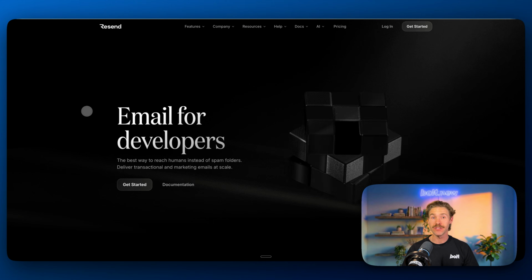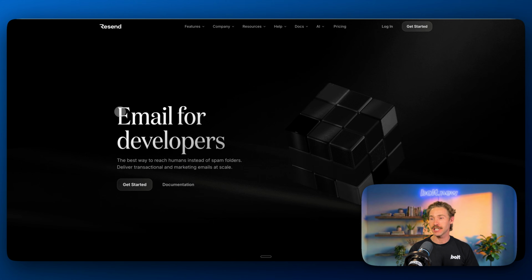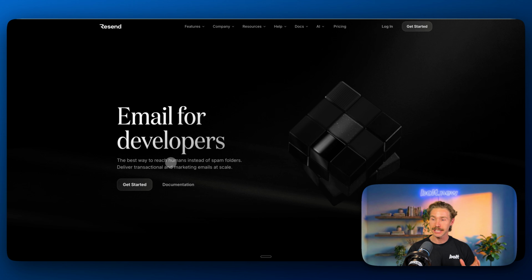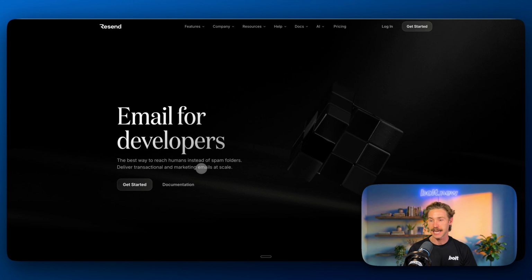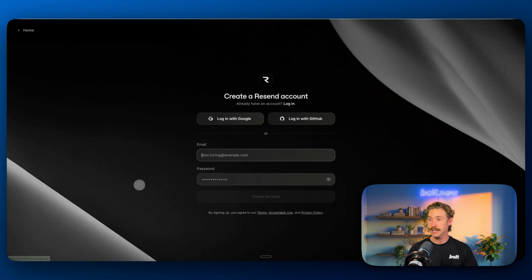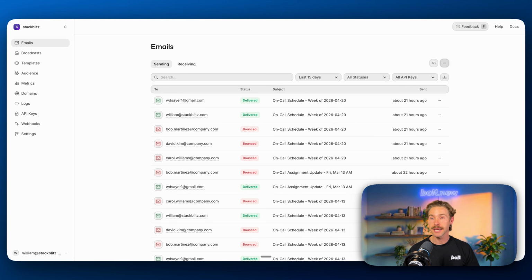Now it's time to jump over into Resend. Here's their homepage, email for developers, the best way to reach humans instead of spam folders, deliver transactional and marketing emails at scale. So let's get started. I've already created an account, so I'm just going to log in. Here we are in the dashboard.